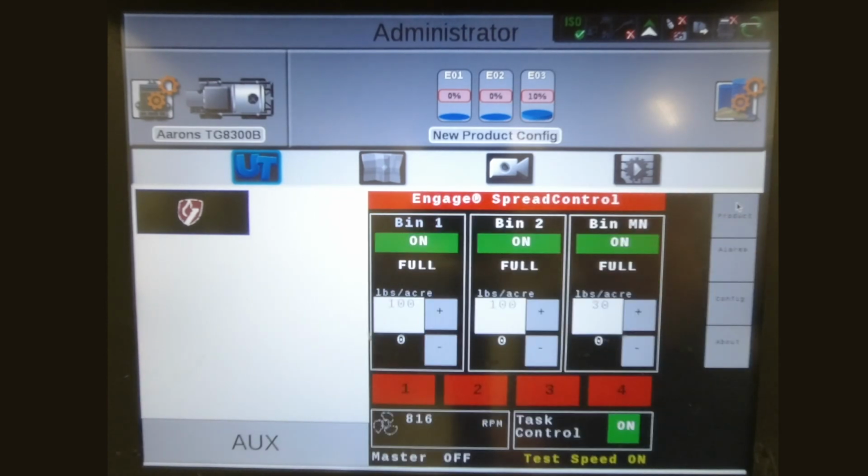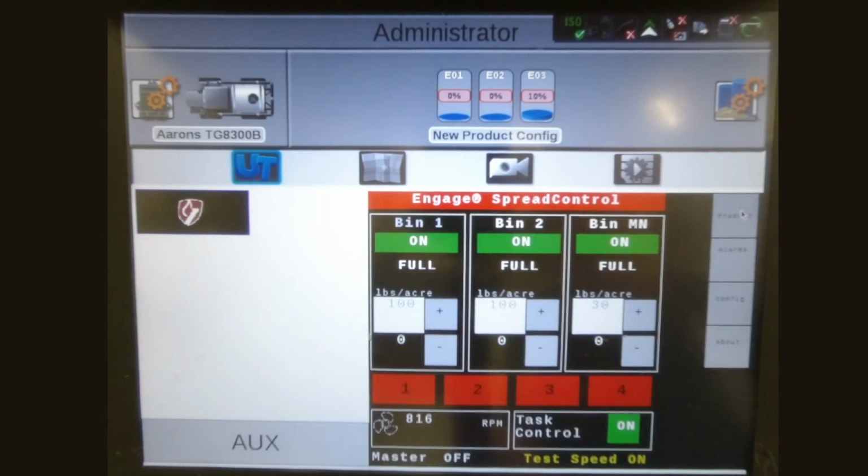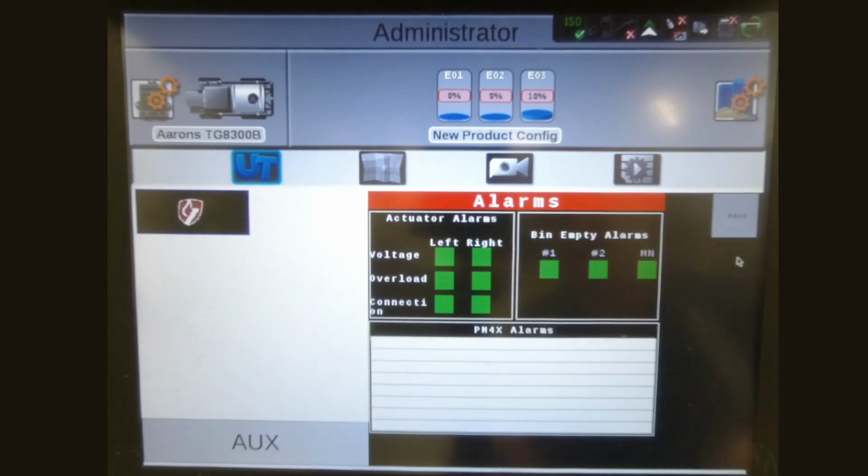Next, we're going to talk about the alarms that will display during operation of the Engage SpreadControl system. To view these alarms, we can tap Alarms, or you will automatically get an alarm that will display this screen during operation. If you'd like to check the status of the machine, we can go back and review the alarms again just by tapping the Alarms button.